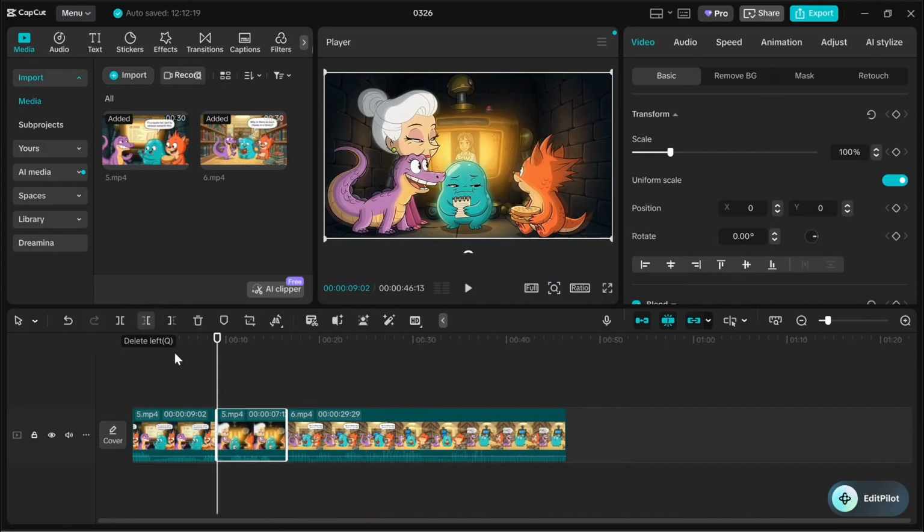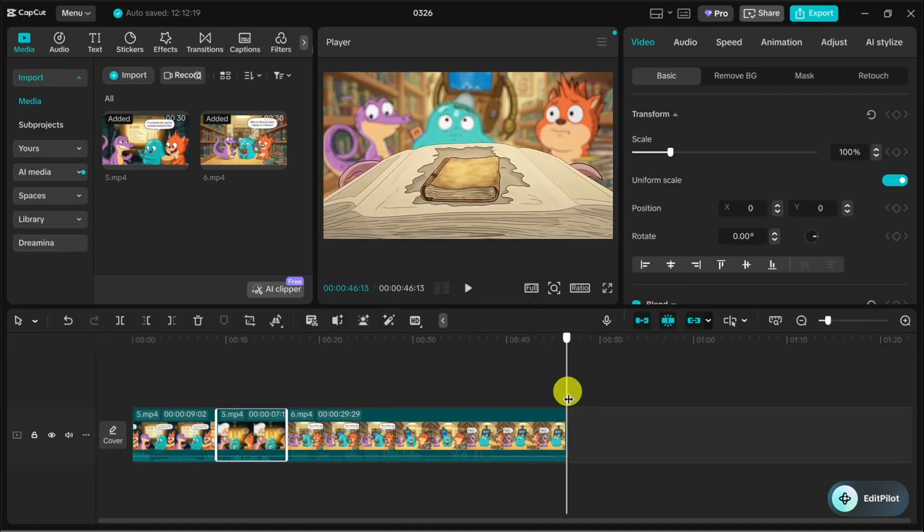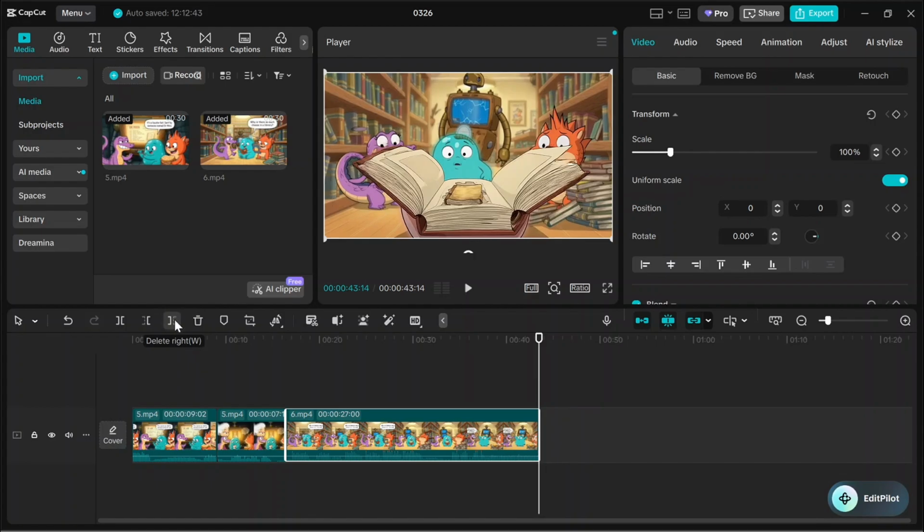So now I got two parts. I have removed unwanted parts. Now I will go and remove this unwanted part here. I just placed the line here. I will click delete right. So this is how to trim or cut video in CapCut.